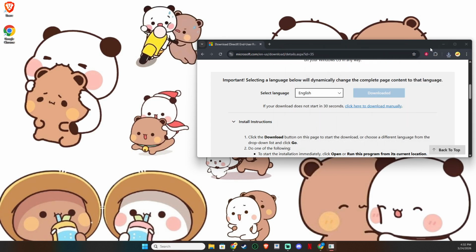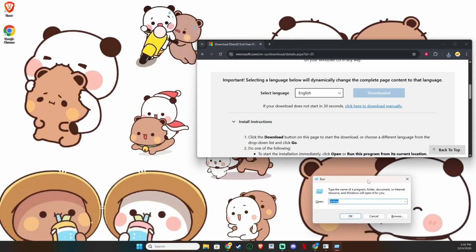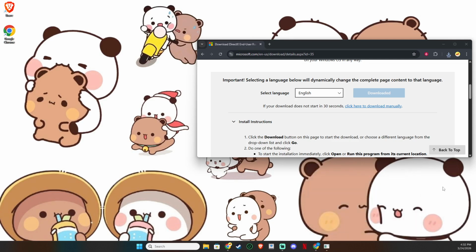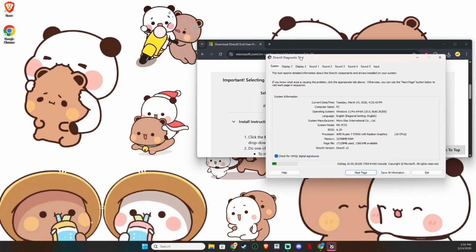Press the Windows key and R together to open the Run dialog. Type dxdiag, then press Enter. This opens the DirectX diagnostic tool. On the System tab, look near the bottom for the DirectX version line to verify it's recognized. You can also switch to the Display tab to see details about your graphics driver and feature levels. If the tool opens without errors and shows your version, DirectX is installed and working.